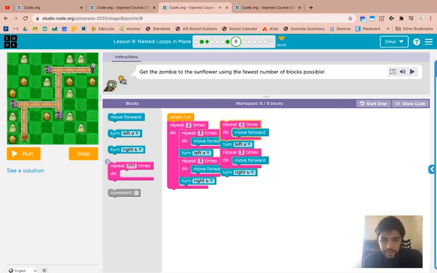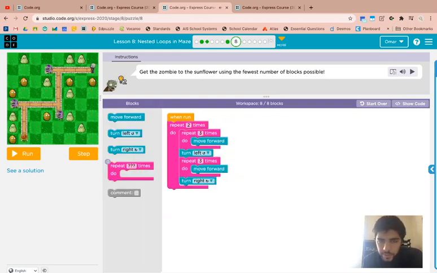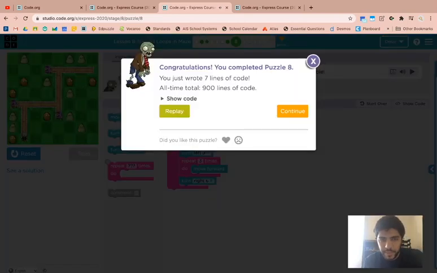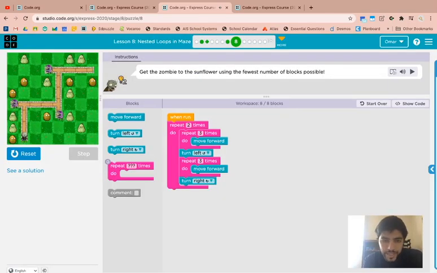And then let me get rid of this. And notice that we're using now 8 out of 8 blocks. That's good, but let's see if it actually works. All right, perfect. So we're done. We're able to do a nested loop. There are in fact 2 loops inside a bigger loop.